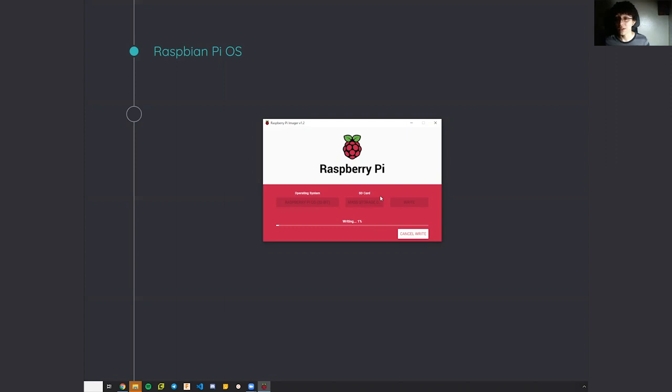So yeah, this process takes a little bit. First of all, it's gonna take all the files from the image, and unzip it, and then it's gonna burn it into the SD flash. Then it's gonna validate it, and then we're gonna be able to use it. So let's wait a little bit for it.